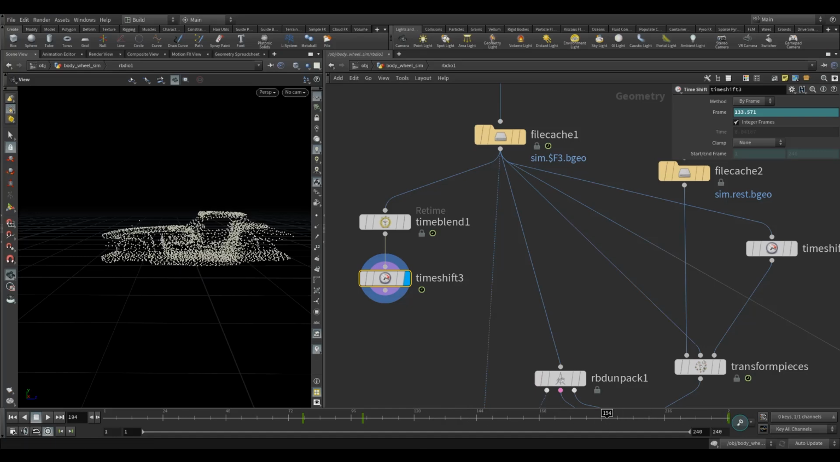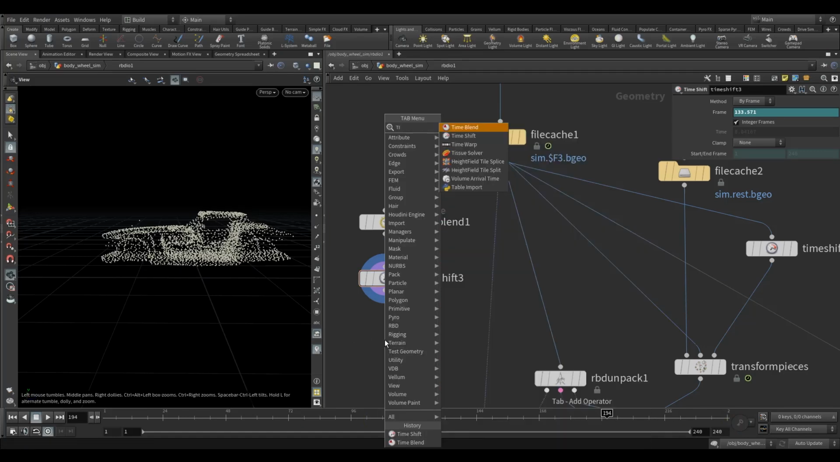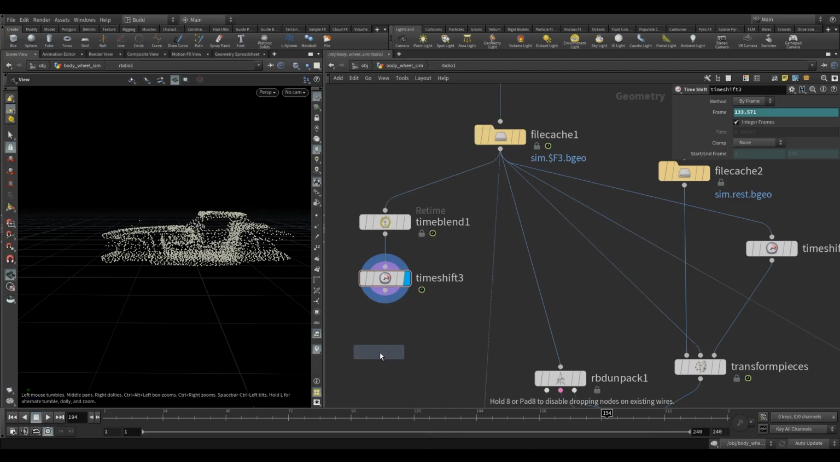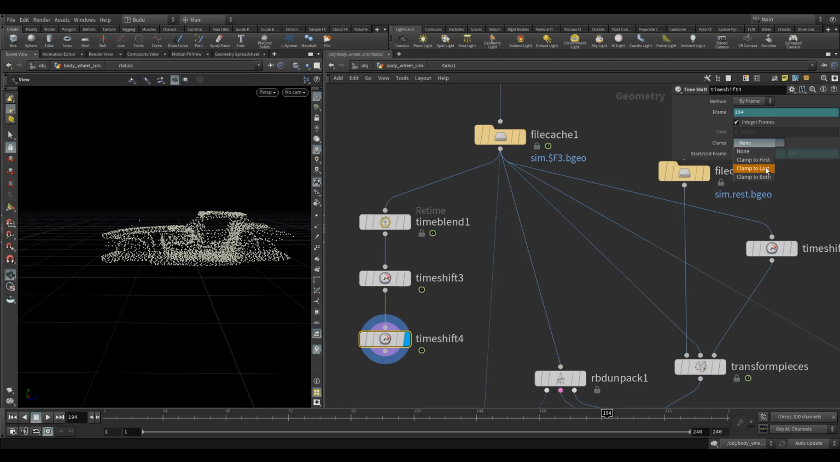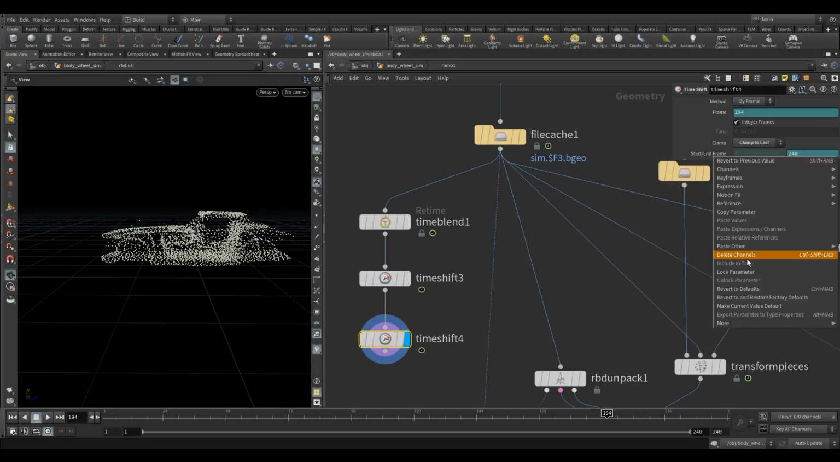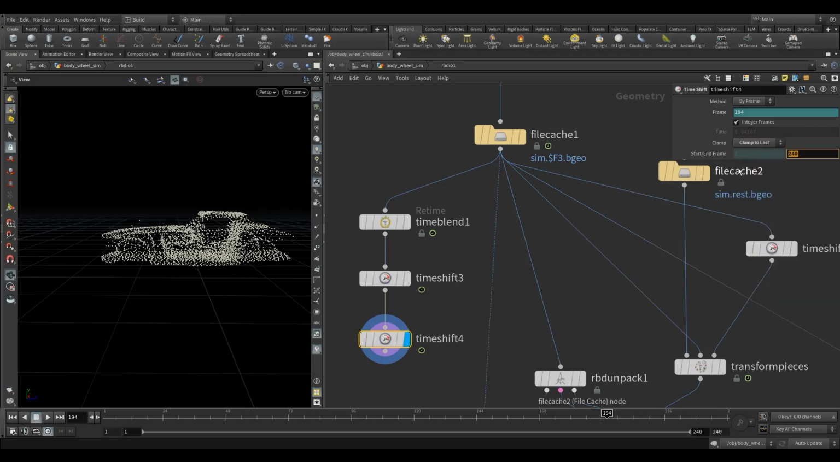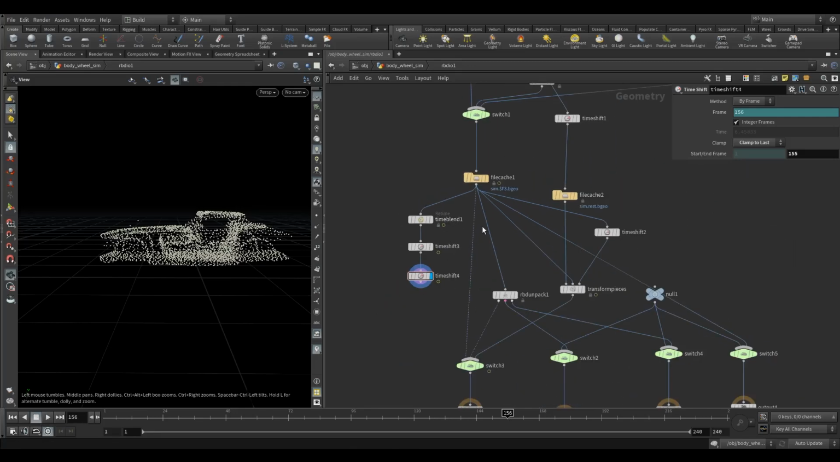I also don't want it rocking back and forward constantly. I just want it to stop after a while. So I'm going to drop another time shift and clamp this one to, let me delete the channels, 155. At frame 155 it will just stop. It's going pretty slow by that point, so it shouldn't look like too sudden a jolt when it stops. There we go.